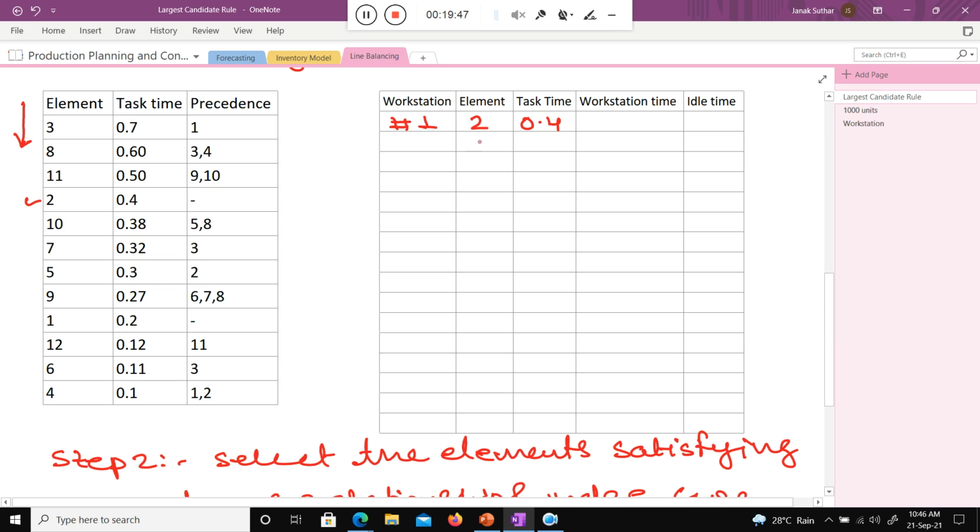So here I am writing the element 1 and the time there, that is 0.2. So now 1 is assigned. Again go to the top of this table and see what I can assign. 3, can I assign or not? 1 is already completed, so I can assign 3. But what is the task time here?